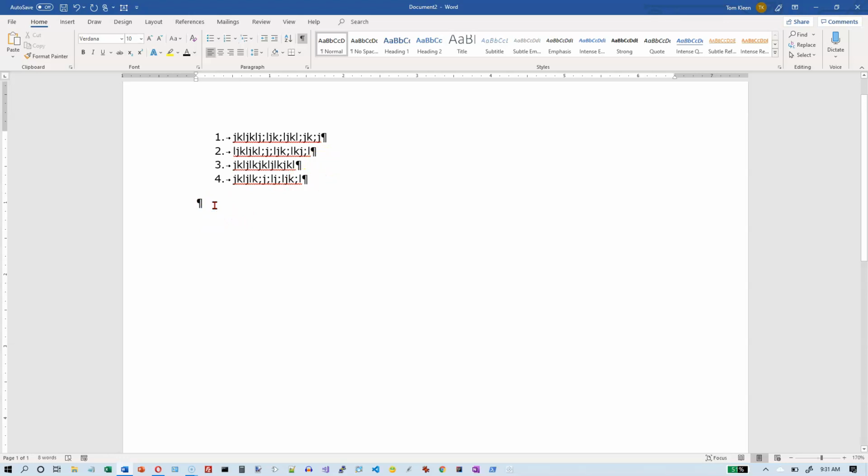There are some other options here. I'm going to hit enter a couple of times, and I'm going to start another list. If I do 1 and a parenthesis and a space, it will also start doing a numbered list for me. If I do parenthesis 1 parenthesis and a space, I get another format for my numbered lists.